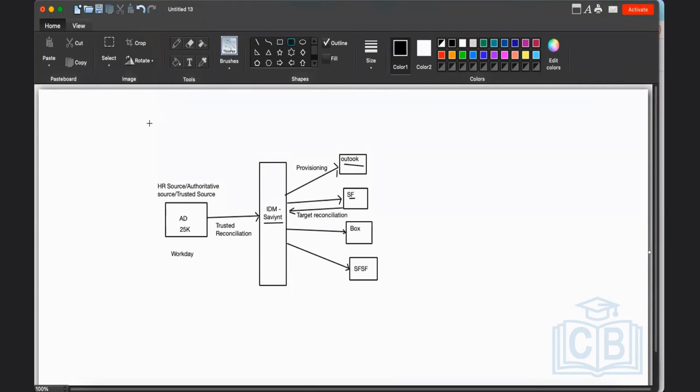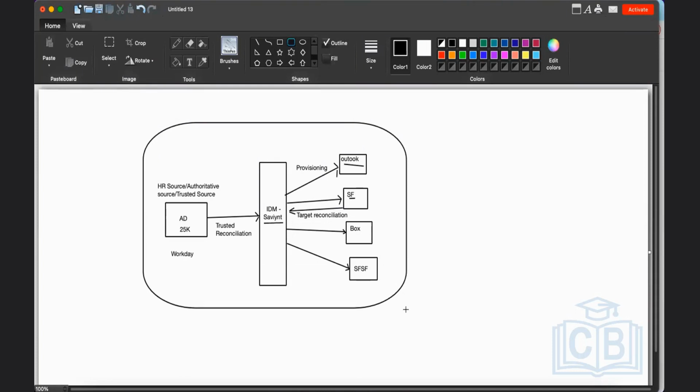So we have discussed that this is my identity and access management implementation. I have an authoritative or trusted source. Because it is an HR source, I consider it to be the source of truth. I will create user identities in Savient using this tool, but I also will reconcile some data from target applications such as Salesforce, Box, SuccessFactors for the users who are already using these applications from the last few years.